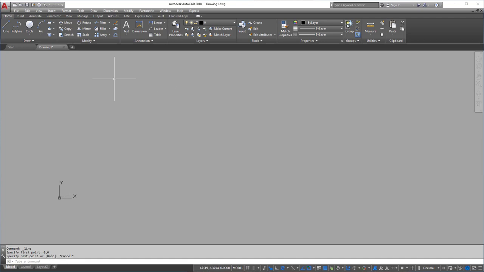Now, let's say I don't want to do that. Let's say, instead, I want to draw a line starting at 0,0, but I want to make that line something different. Instead, I want to go 5 at 45 degrees. So I'm going line, I'm setting 0,0. I'm typing 5 for my distance, tab, and then I'm typing 45, and that sets both values.